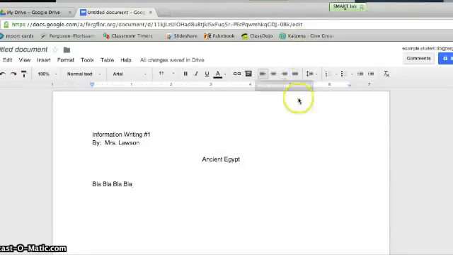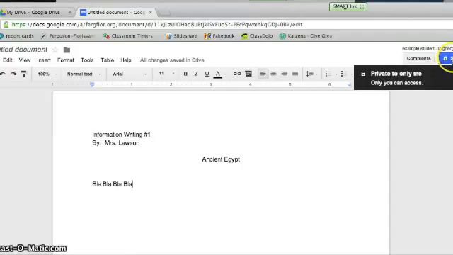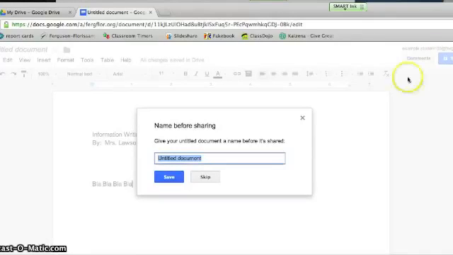There's all your writing. Okay, so you write your essay, your piece of writing, whatever it happens to be that you are going to be sharing with your teacher. You go right up here once you're all done and you click on this button right here that says Share. Okay? It's going to ask you to title your document. So, Informational Writing Number 1. I would even put my name just to be careful.